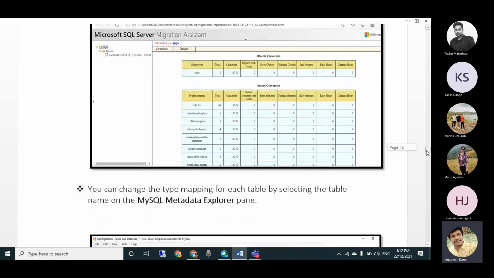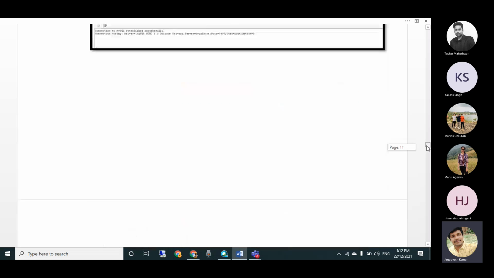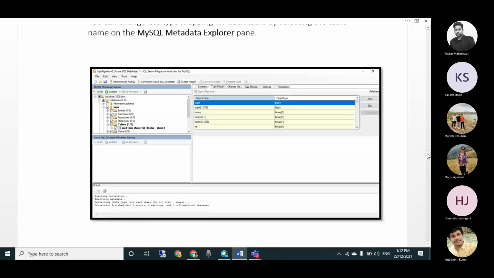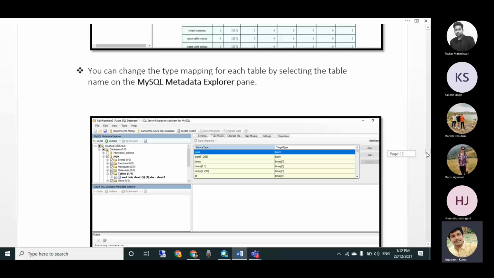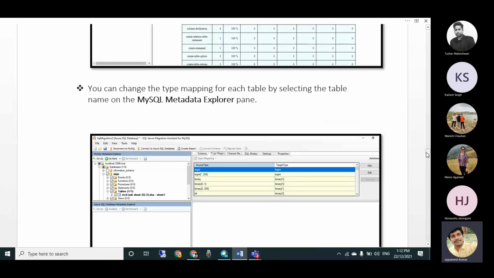This is the same slide. I just split out the parts. You can do the mapping also. Select which one we want to map, the integer part or the character part. Just select that table and do the mapping. We can do that, or else edit, or else add. If you want to add, just click add, and if you want to edit, you can edit.